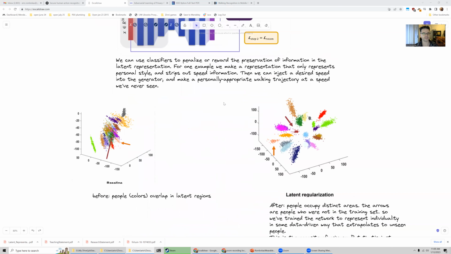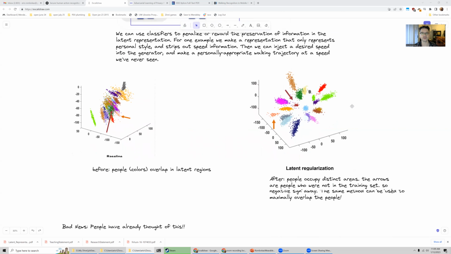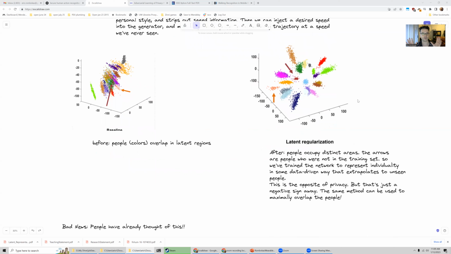On the left, this is like different people in different colors. If you're just trying to reconstruct people's movements, the people are all jumbled together in the latent space because people are more similar than they are distinct. But here we've got an encouragement to separate people in the latent space while still trying to do reconstruction, and you get people occupying different areas. So you could do the opposite of this to fuzzify the individual while still maintaining a property that you care about, like what activity are they doing, that kind of thing.